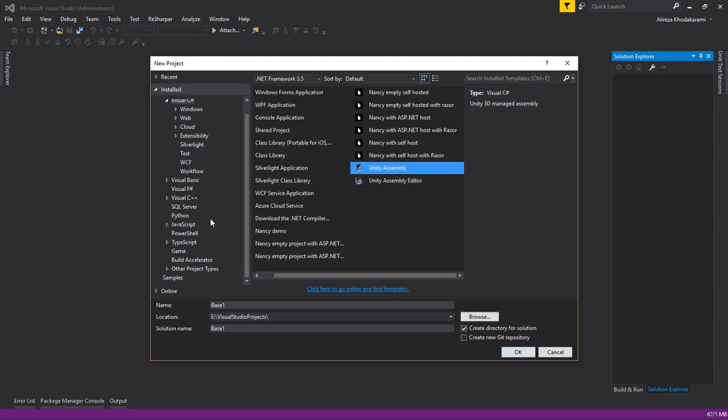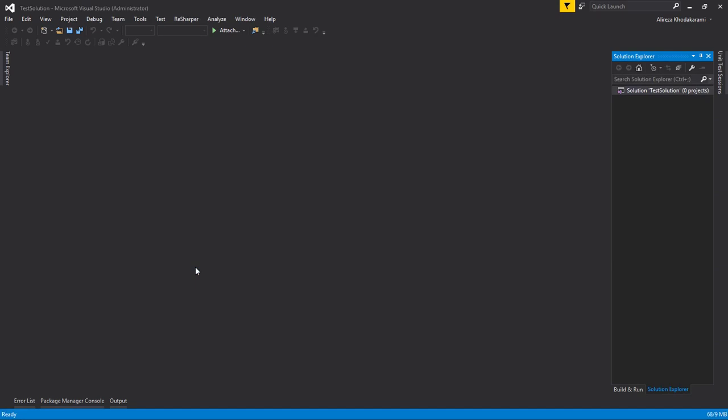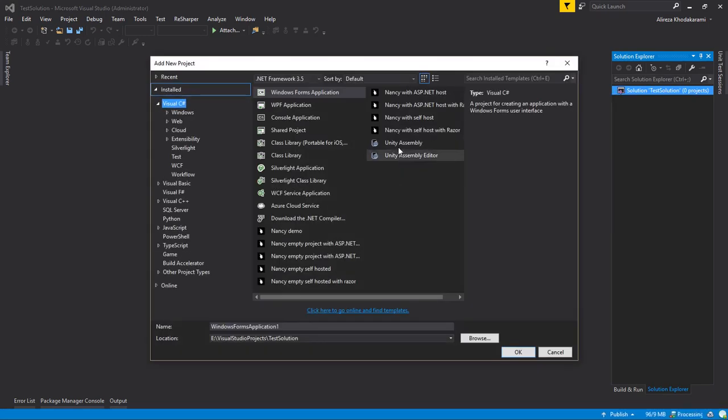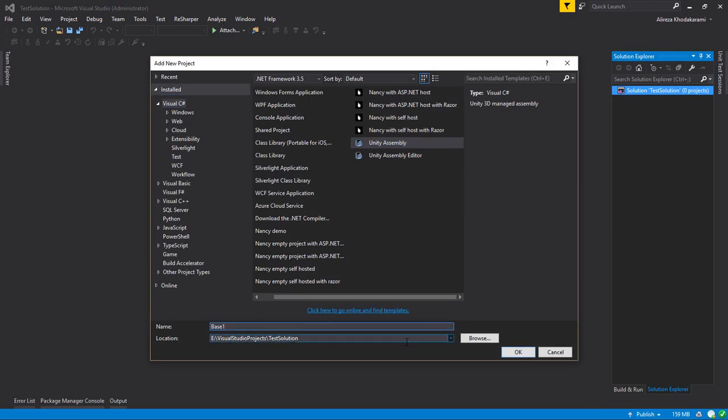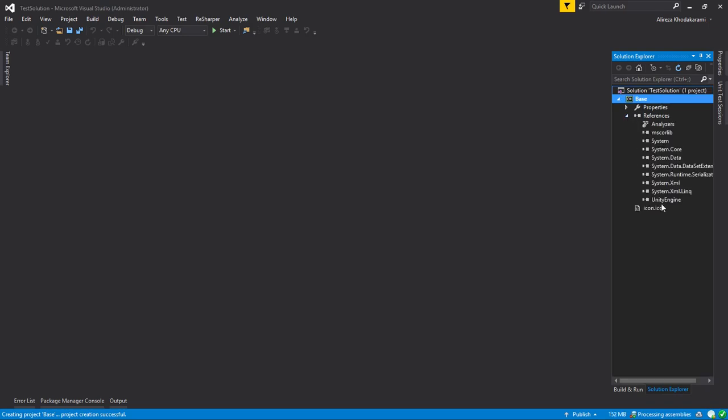The reason is that I always like to start with a blank solution. I will call it test solution. And here I can now hit add new project, and I will choose Unity Assembly. I will go with base. Take a look at our reference. We have Unity Engine, and I can delete the icon now. Okay?